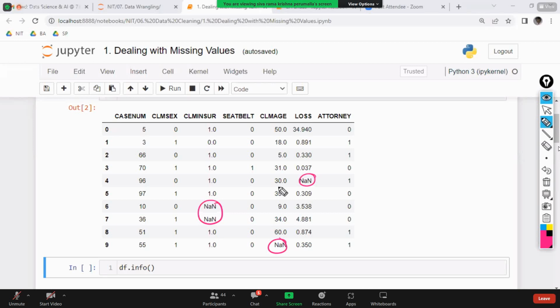Before treating the missing values, first you have to understand the data. This is the case number. Case number means for every case, one number will be allotted. It is a unique value. This case number you can take as the index number also. Every case number will be a unique number, so you can take this even as the set index value, and you can use loc by using it also.